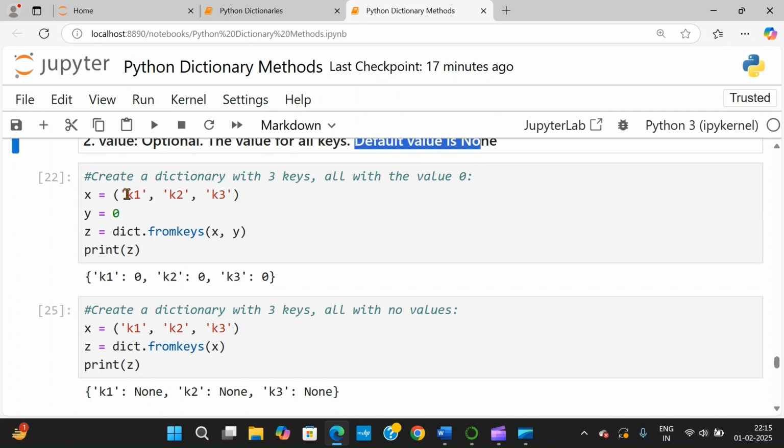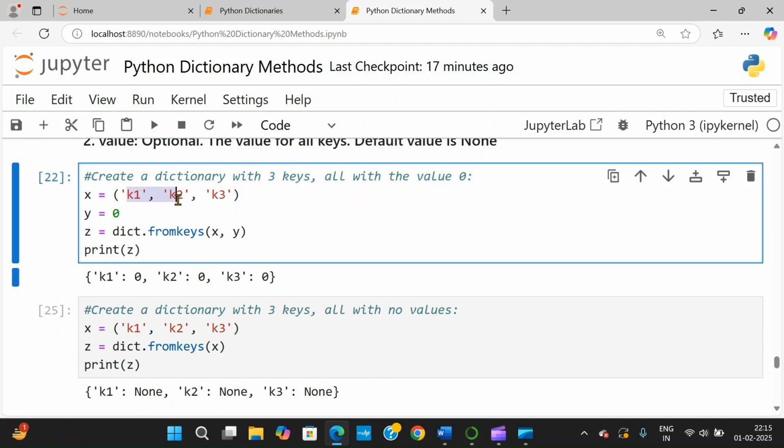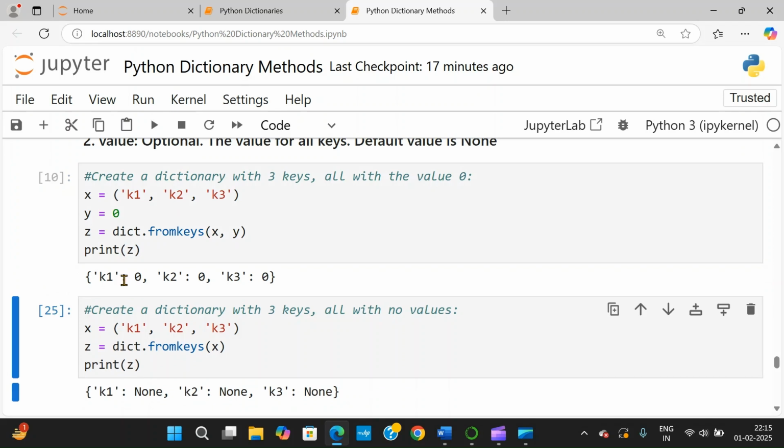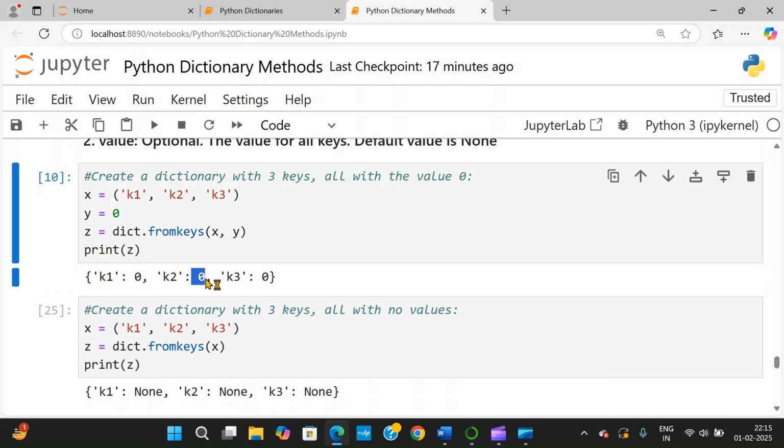So for example, I have taken X as key1, key2, and key3, that is K1, K2, and K3, and Y is 0. If I write dict.fromkeys with X as K1, K2, and K3, and Y is 0, so for all these keys, same value I'm going to assign. Then we go for the fromkeys method. And if you print Z, you can see the answer. For K1 it is 0, K2 it is 0, K3 also it is 0. So if you want to give the same value for all the keys, then you can go for the fromkeys method.